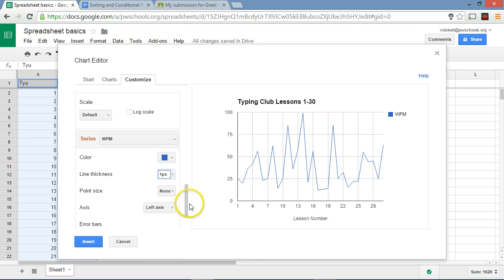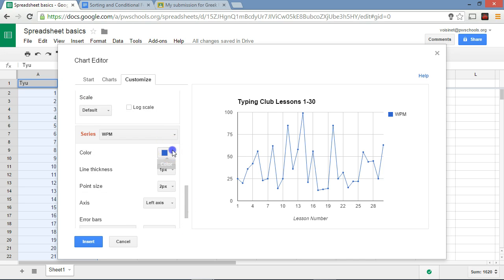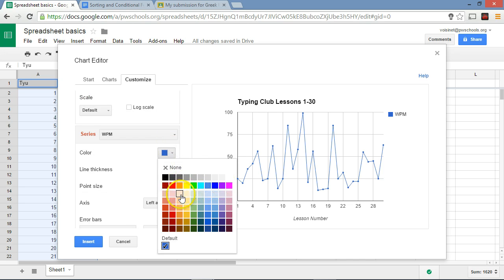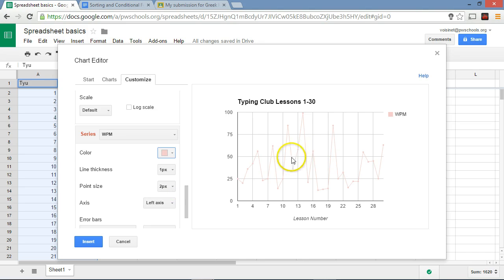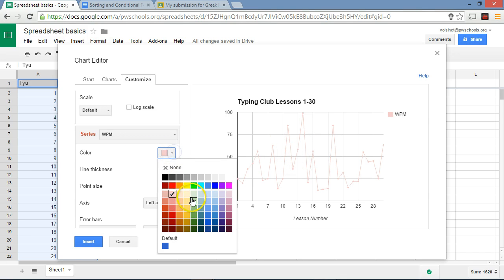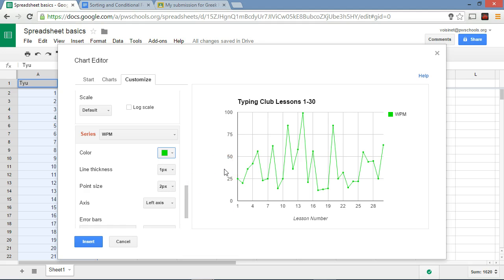You're going to want to change the point size because we want to add very specific points here, and that's going to make it very obvious where each lesson is along the chart. And again, you can change the color if you would like. Again, just telling you, you're not going to want to do this because people can't see it. Make sure we're changing it to things that can be easily read.